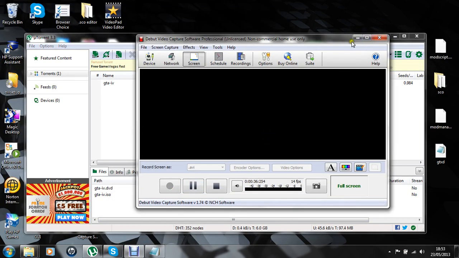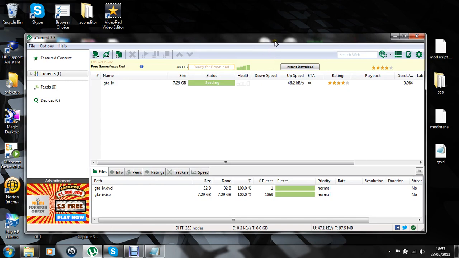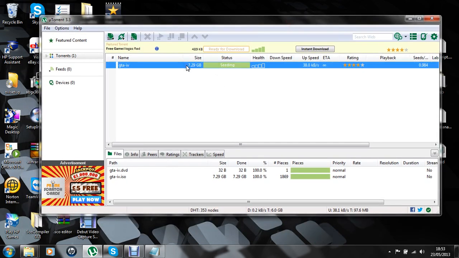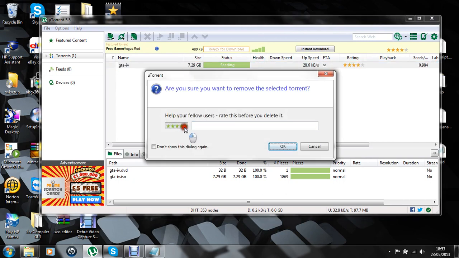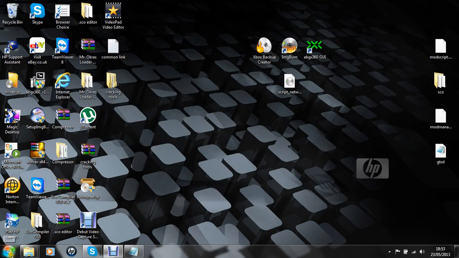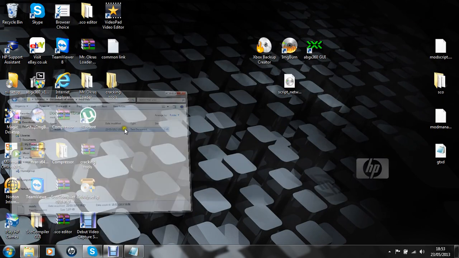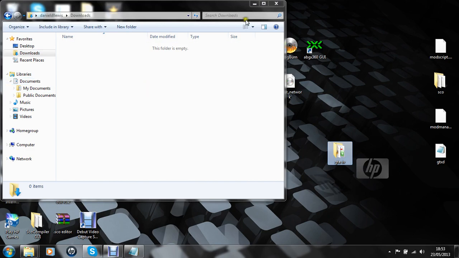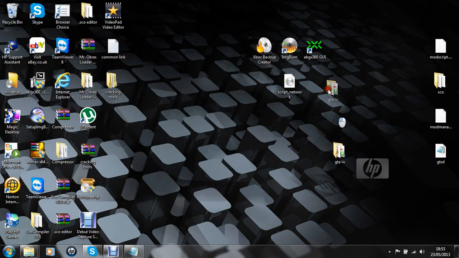Hello, I'm back. This is downloaded. It's now seeding in here. So now what you want to do is, well, I'm going to move the files. You can do whatever you want with them, so delete it. This works 100%. So go to my files, downloads, GTAIV. Just drag it onto the desktop, because that's where I'm going to be using it.